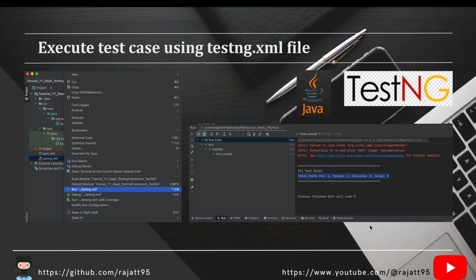Now coming to the next slide, how are you going to execute those test cases using this file? You just need to right click on the testng.xml and you'll get an option of run testng.xml file.